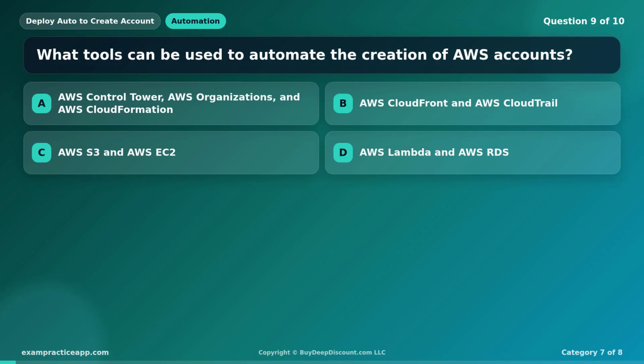Question 9. What tools can be used to automate the creation of AWS accounts? Option A. AWS Control Tower, AWS Organizations, and AWS CloudFormation. Option B. AWS CloudFront and AWS CloudTrail. Option C. AWS S3 and AWS EC2. Option D. AWS Lambda and AWS RDS.